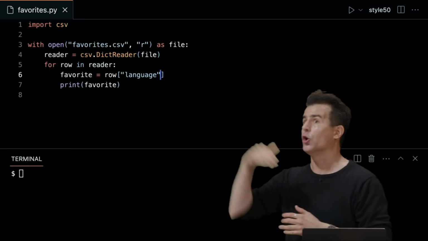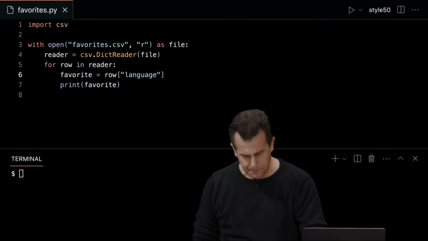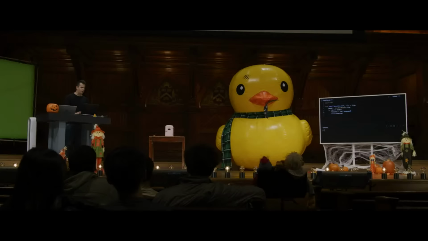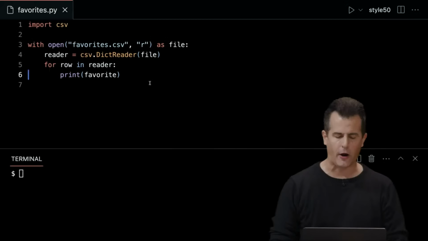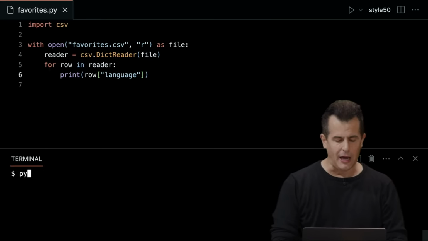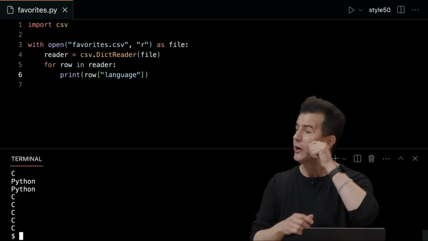So that's still one assumption I'm making. All right, well, beyond that, what could I actually do here? Well, just to be clear, I don't strictly speaking need this variable, so let me just simplify the code a little bit and get rid of this variable, and instead just print out the language in that row. As a quick check, let me rerun python favorites.py. And it seems to still work. Even though there's a lot of output, we're not going to check all 399 lines. But it looks like it printed out all of those popular languages.